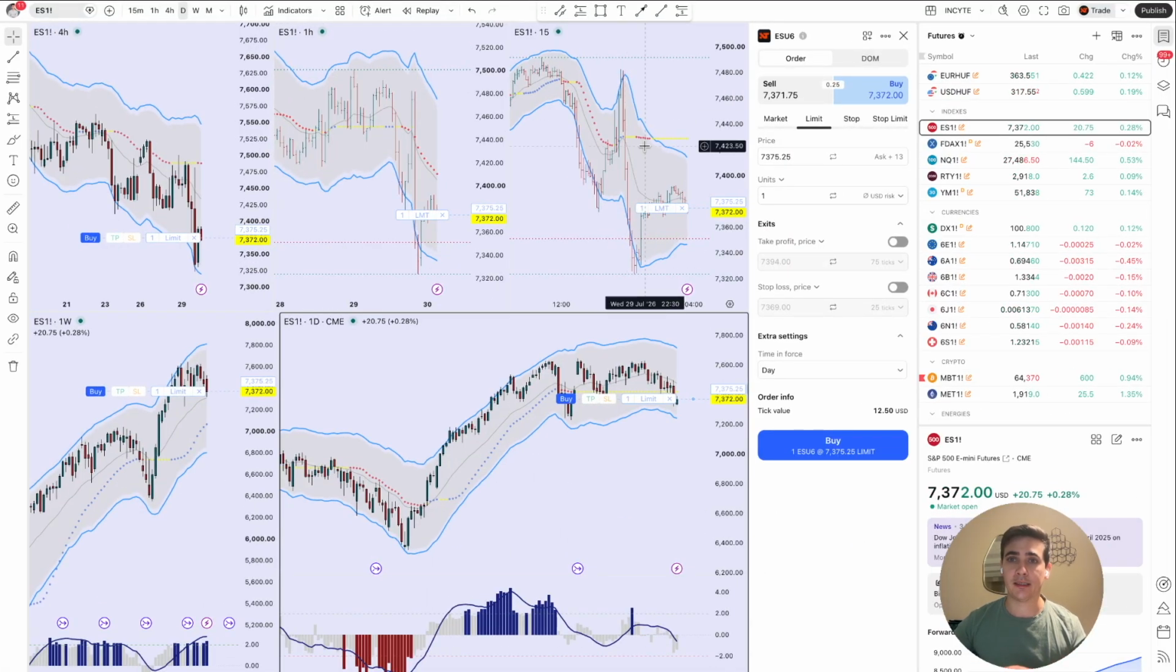So here you can see that I already have my NinjaTrader account properly set up. I can execute directly here in NinjaTrader. I can trade futures contracts such as the S&P 500. Right now you can see it on the charts.